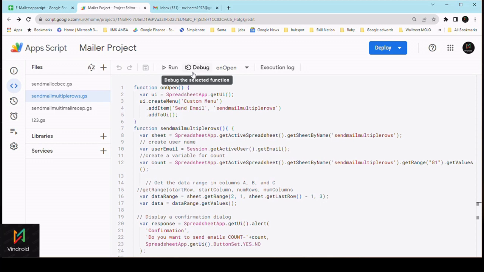So you just use debug. Execution log will give you the log information of all the executions that you have done, and these are the different types of functions that you have created. Just click on that and drop down, and we can use and run as and when required.